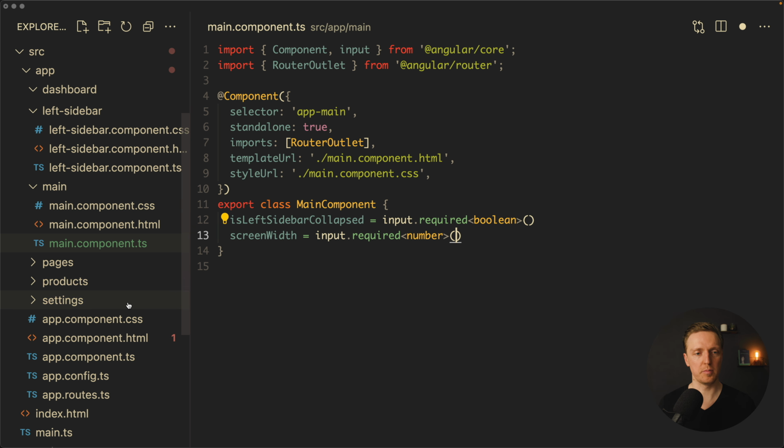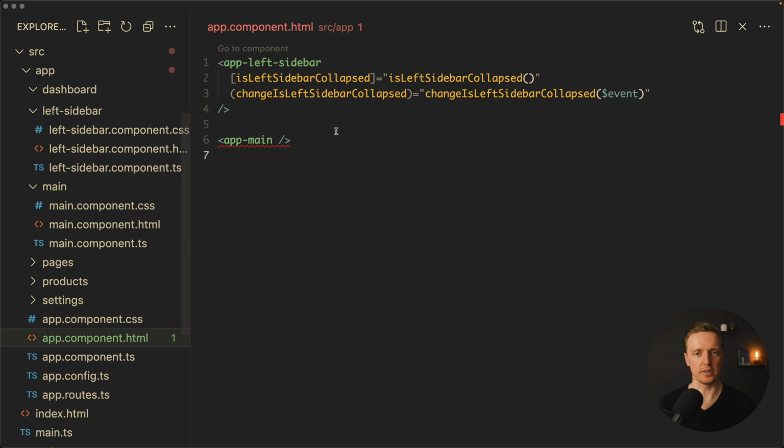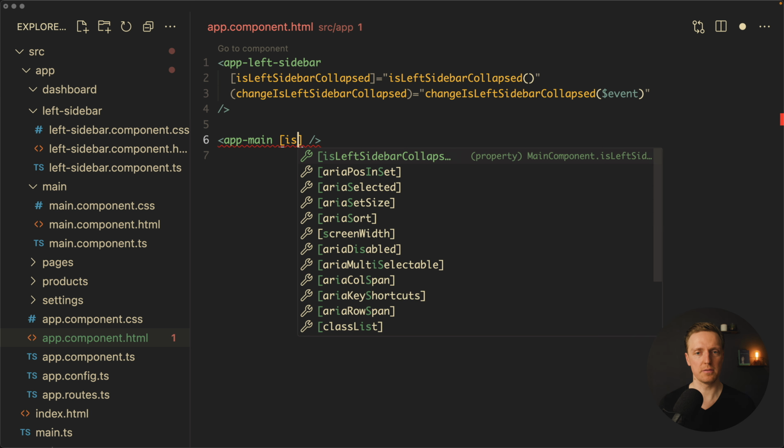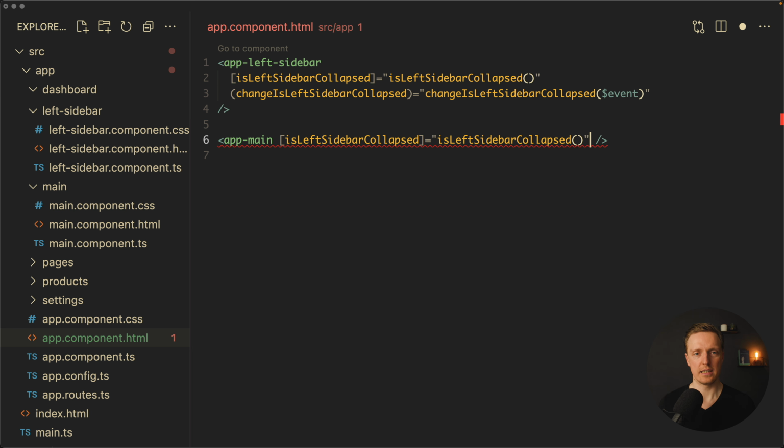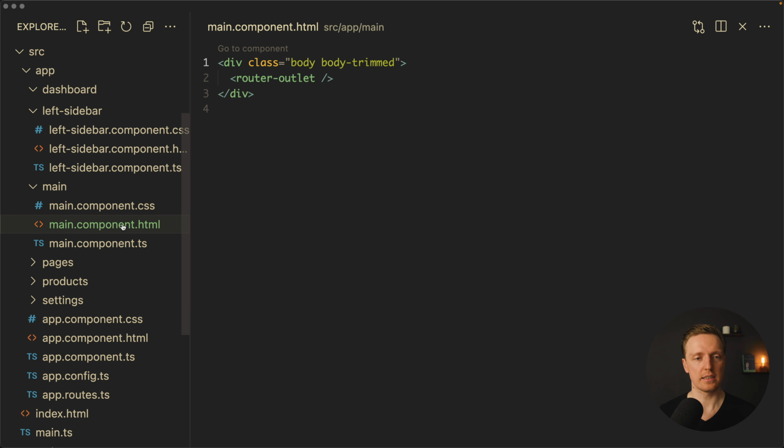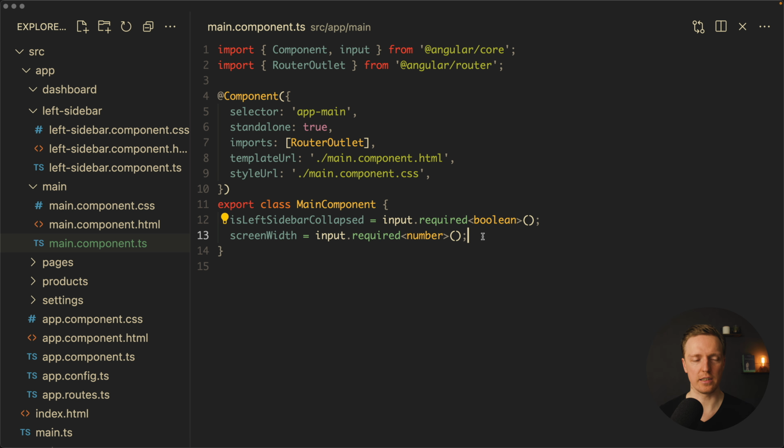Now we must provide both of them inside our app component HTML. First of all, is left sidebar collapsed is our signal. And we also have here our screen width, which is also another signal. Now inside my main, I want to write some logic and not just always apply body trimmed. So for now, I just want our body and I want to write this logic in the component.